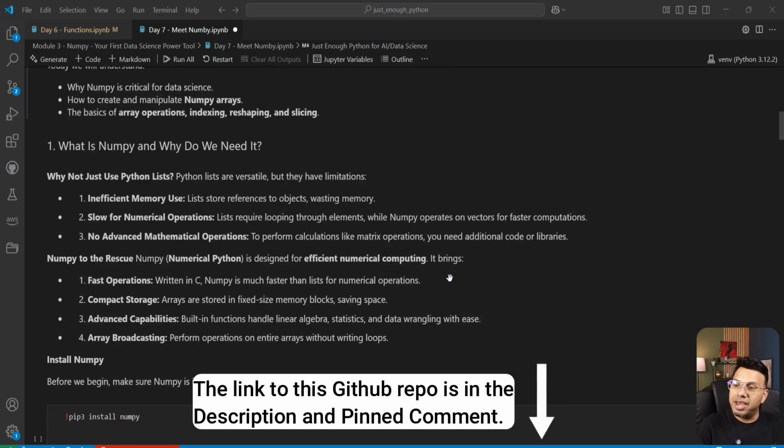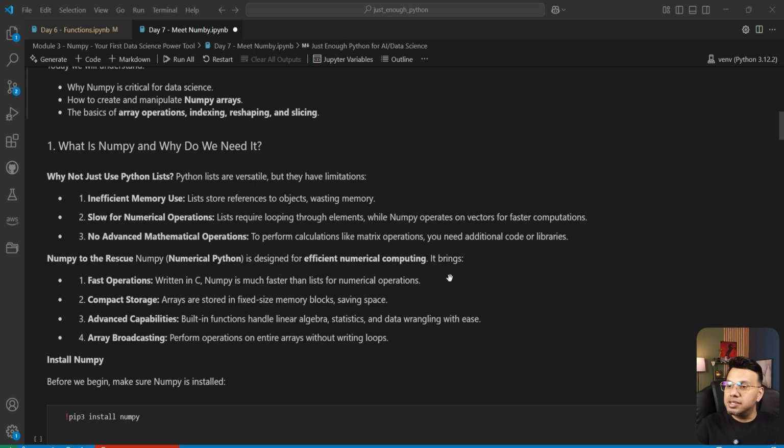So what is NumPy and why do we need it? Why not just use the native Python list? You might be wondering, why do we need NumPy as a separate Python library to deal with numbers? Python lists are versatile, but they have some limitations. The first is inefficient memory use. Lists store references to objects, wasting memory. Let's not go into the technicalities, but just understand that it is a lot more memory efficient to use NumPy.